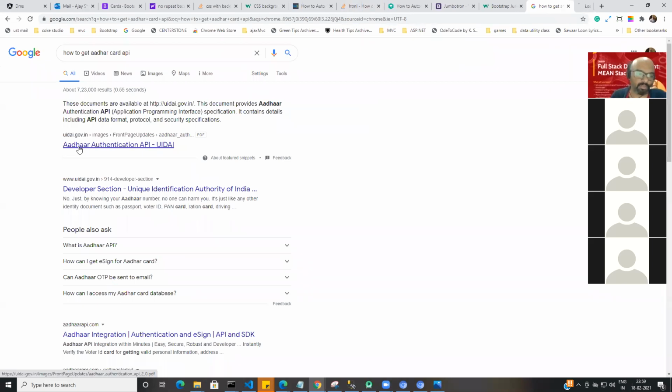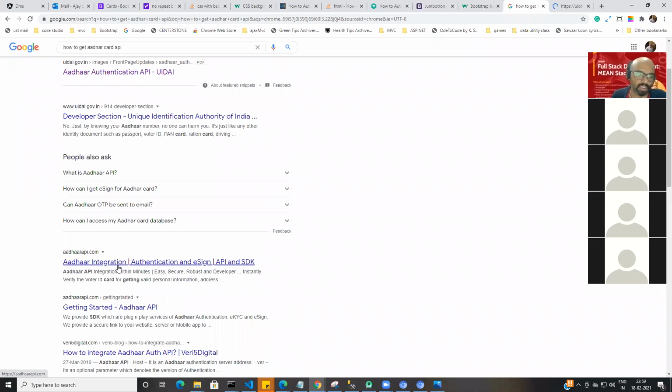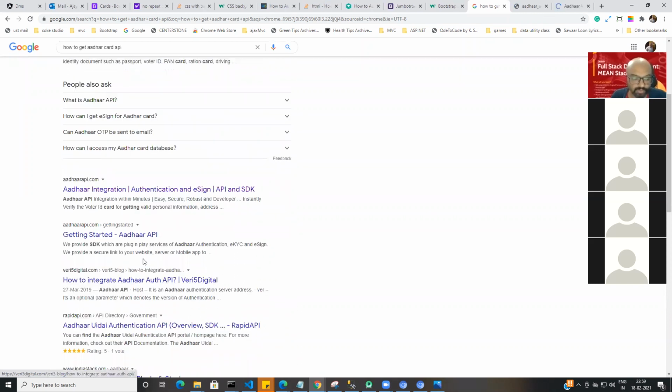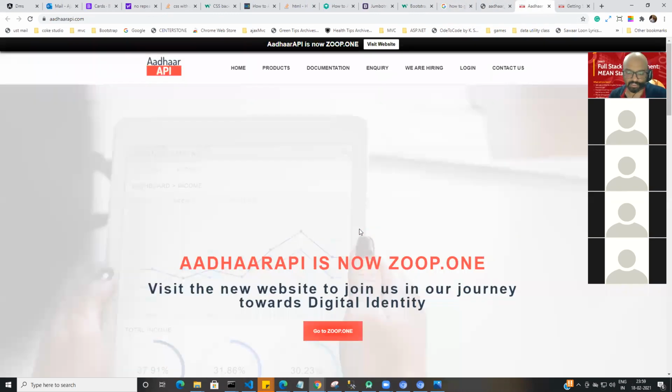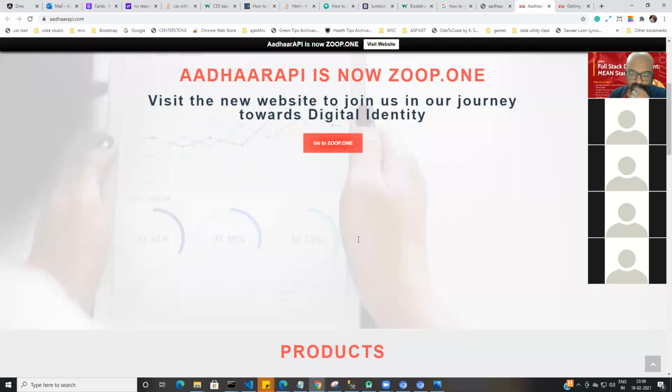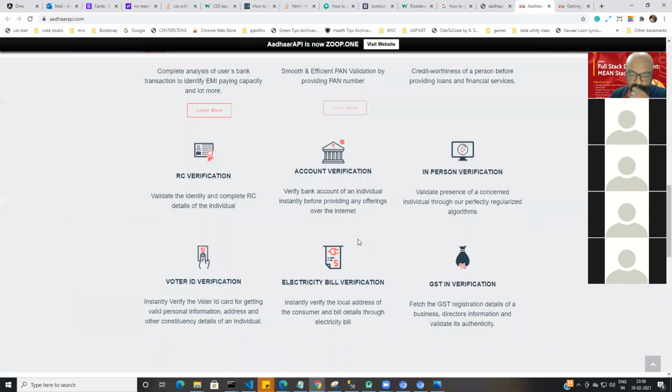Aadhaar authentication API. This is the government's Aadhaar integration: authentication, e-sign API, SDK. APIs are there, but we need to take this one. What do you call license? Getting started, Aadhaar API. Can you guys just check and let me know? If the APIs are there and we can integrate it, then it's good.